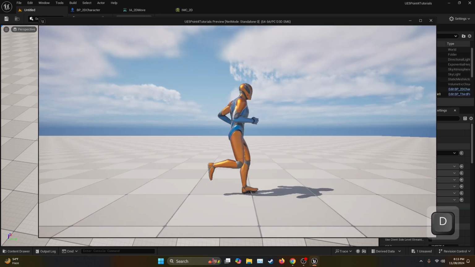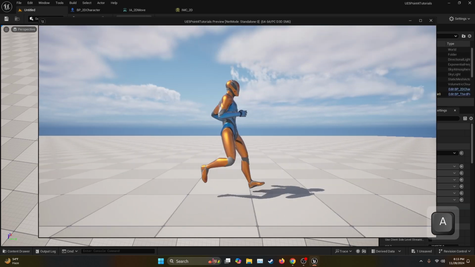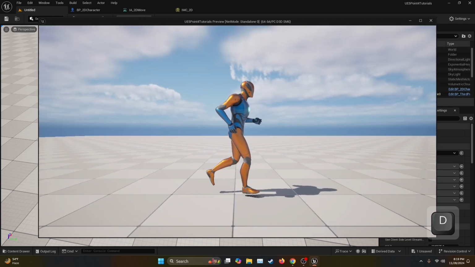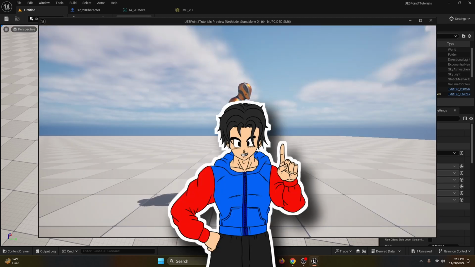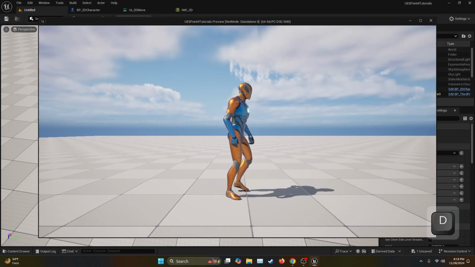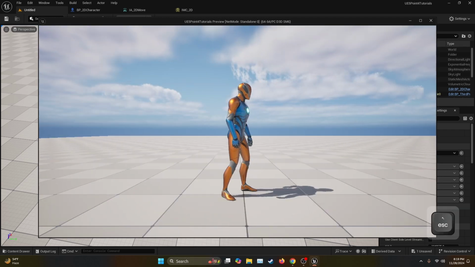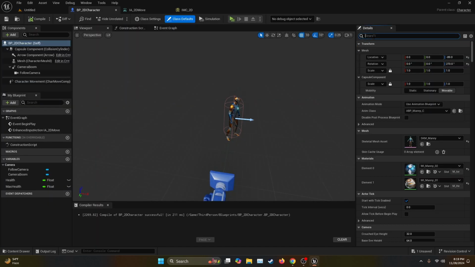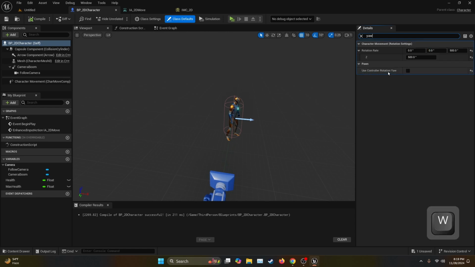Now, as you can see, the character only moves forward if I press D and backwards if I press A. And then in case your camera does this, it means that you don't have an 8-way directional movement. If you want to learn how to do it, I'll leave you a tag up here. But this can be quite a common bug and there's an easy solution. So let's close and go back to the 2D character. And then first of all, you're going to want to check that you have orient rotation to movement. And also that you have unchecked use control rotation yaw.